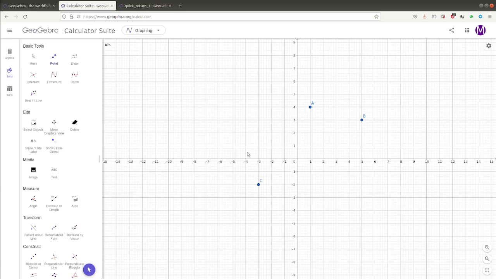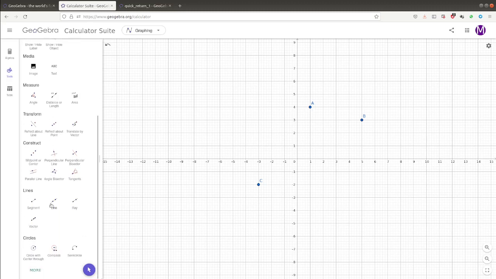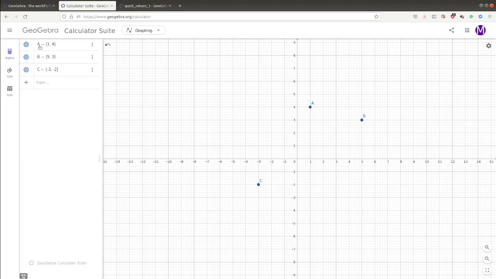If you want to know where these points are located, you see here there is something called algebra, and tools, where you will see all the tools to draw things like a line or a point. If you go to the algebra, you will see that point A has a coordinate (1, 4), point B has a coordinate (5, 3), and similarly for point C.